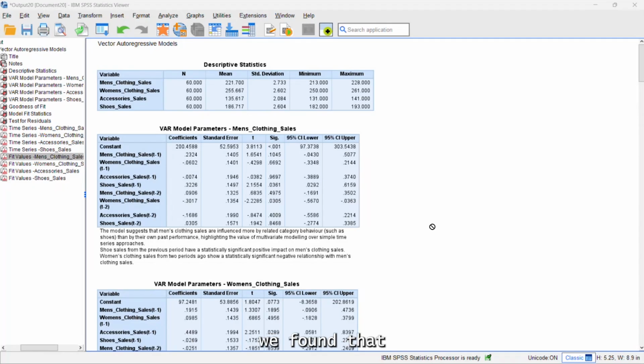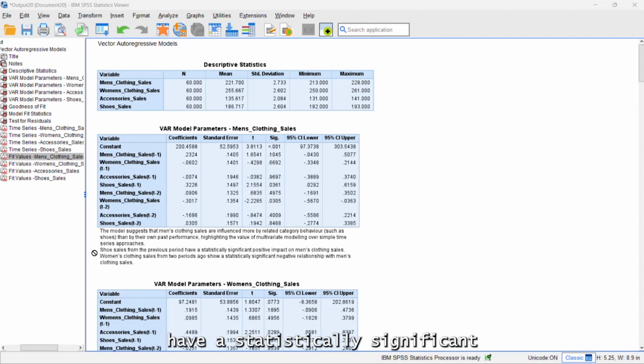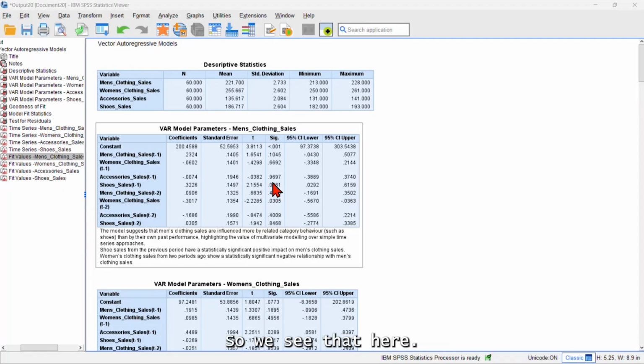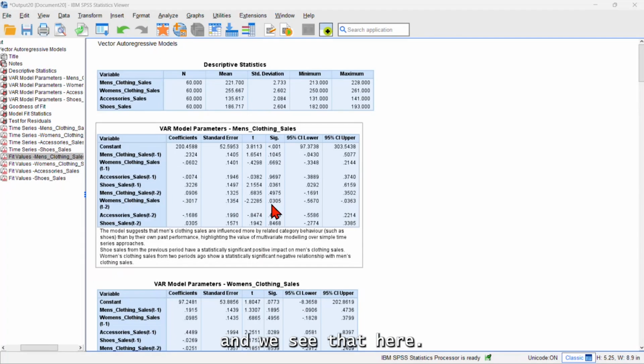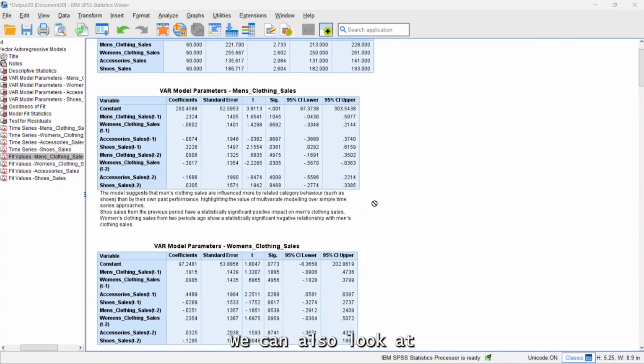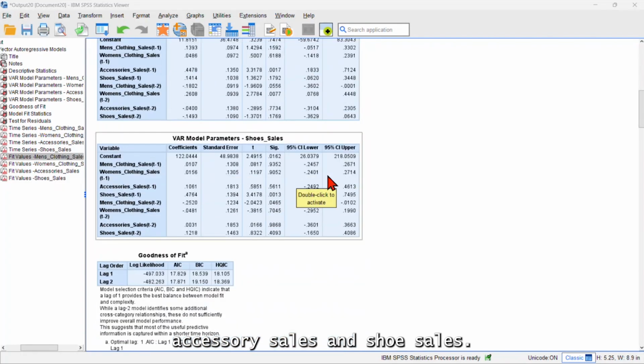When we looked at the model, we found that men's clothing sales are influenced more by related category behavior than by their own past performance. Shoe sales from the previous time period have a statistically significant positive impact on men's clothing sales. So we see that here. Women's clothing sales from 2 periods ago show a statistically significant negative relationship with men's clothing sales. And we see that here. We can also look at women's clothing sales, accessory sales, and shoe sales.